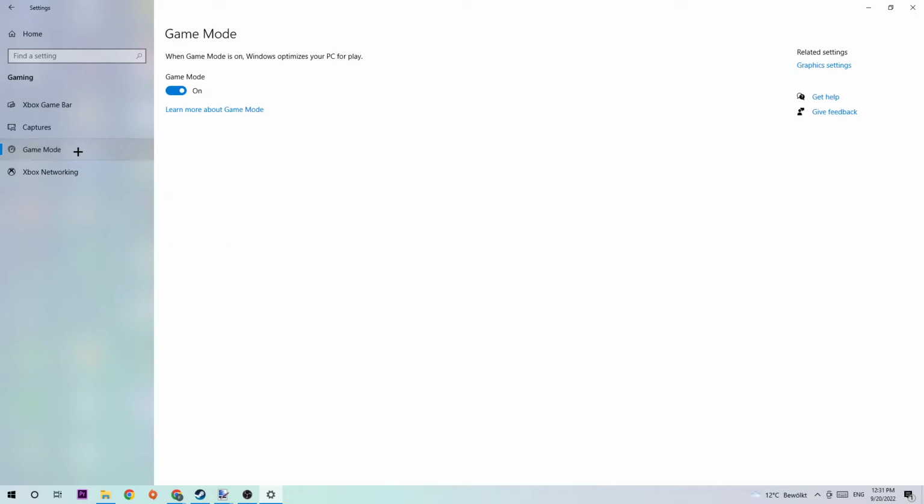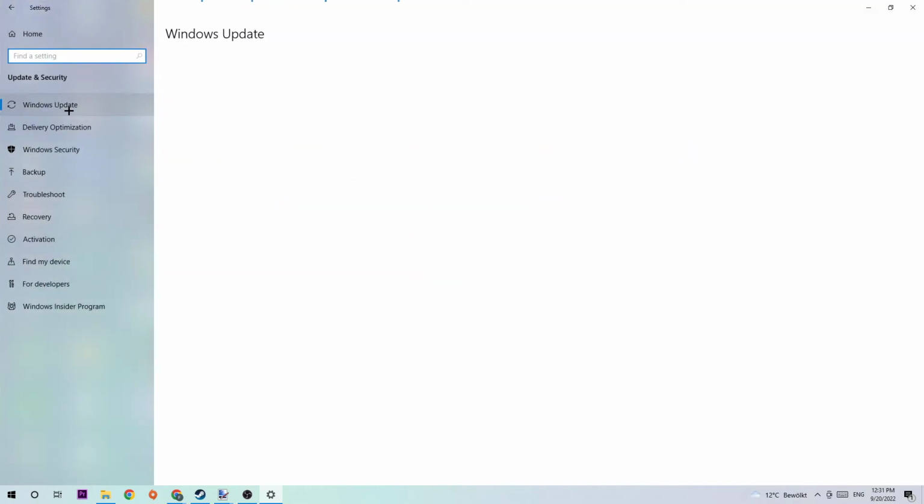Next step is going to be to click into game mode and I can't really tell you now to turn this off or on. You need to check it for yourself, so just stick with the setting which is working better. Once you finish, go back once and hit update and security and stick around Windows update.